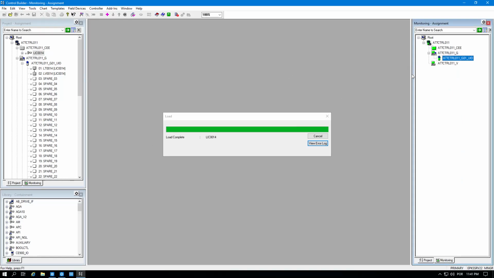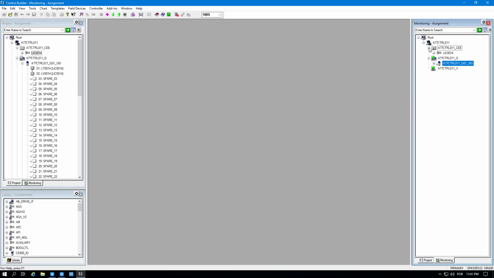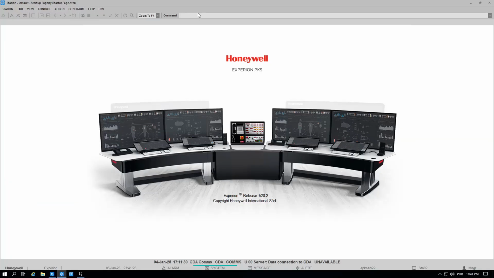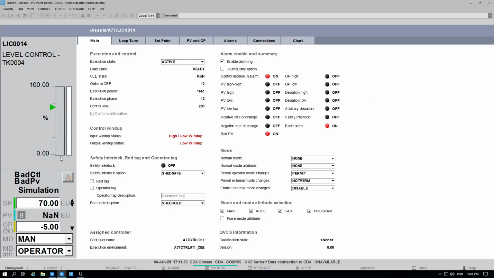This PID, as soon as it finishes, is already online and functional. If we go to the station, look for the tag of this PID, LIC 0014. It's online in the controller, and it has no signals because there is no instrument connected to it.